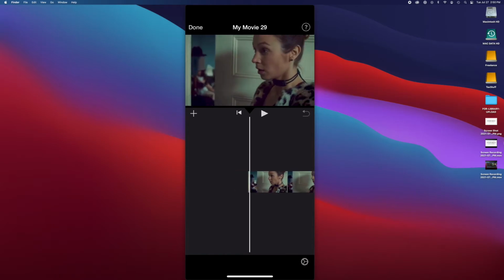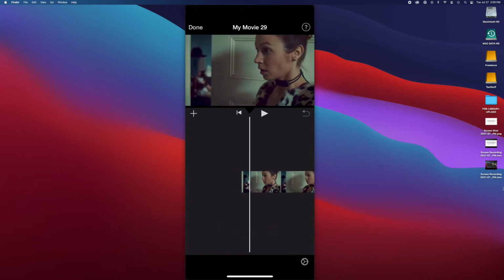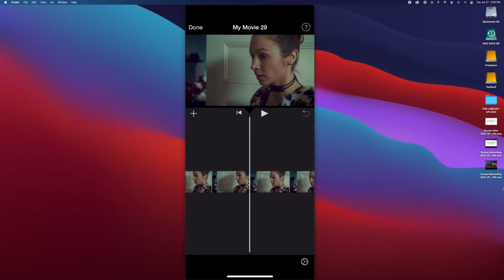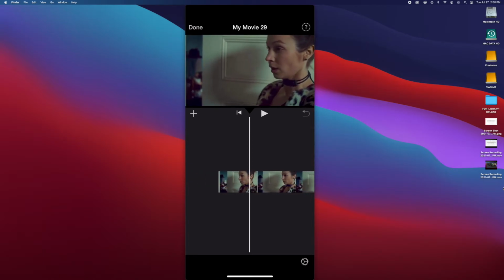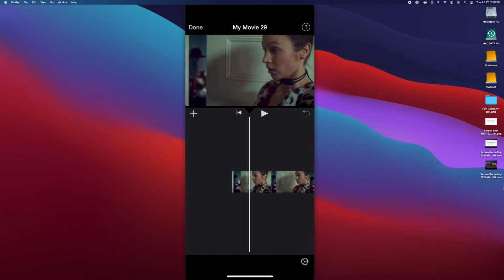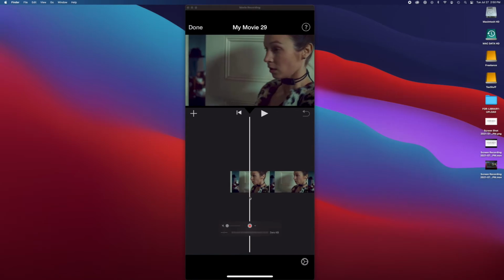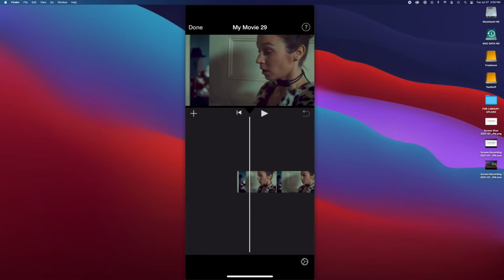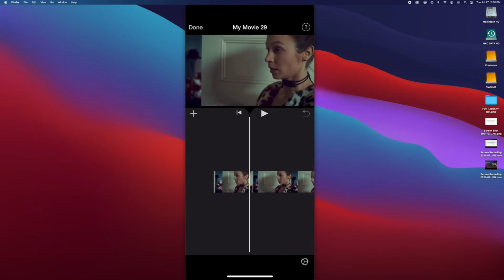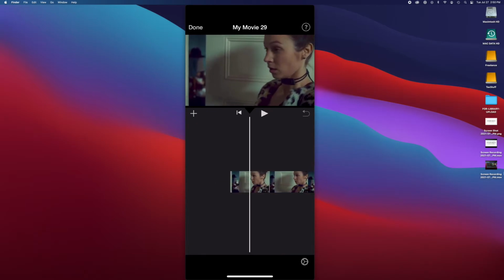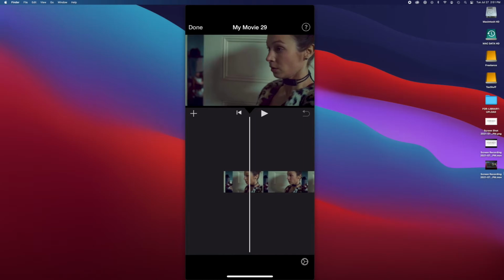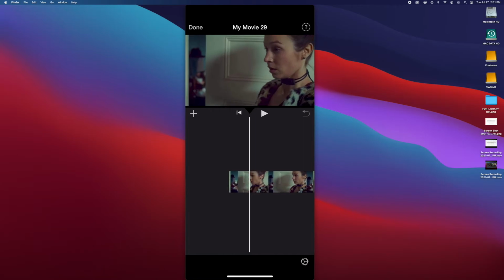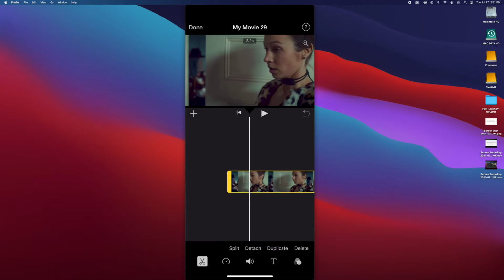So using my finger, selecting this timeline here, I'm going to scrub through until I'm happy with where this line hits where she says well, or right before it. I'm happy with this. So now I'm going to touch it gently, and I will see some options that pop up across the bottom.